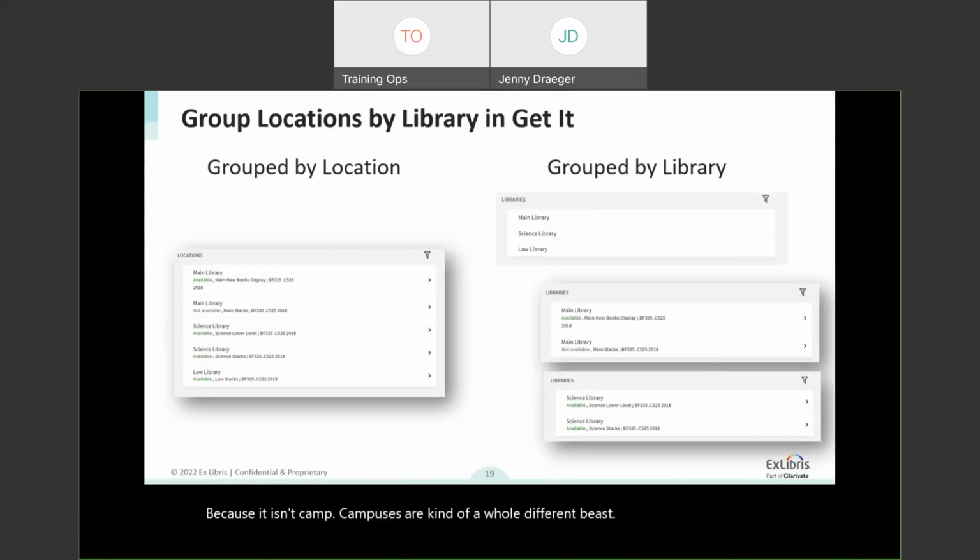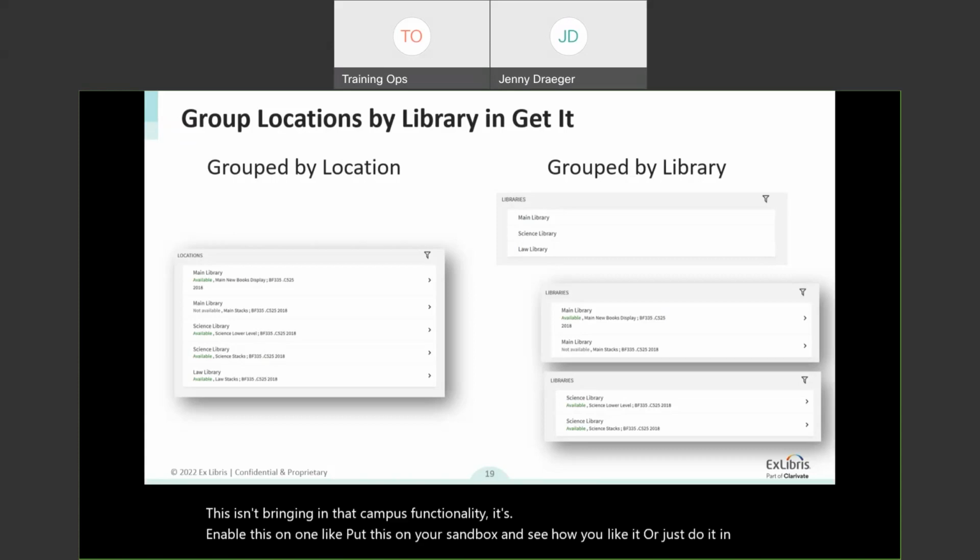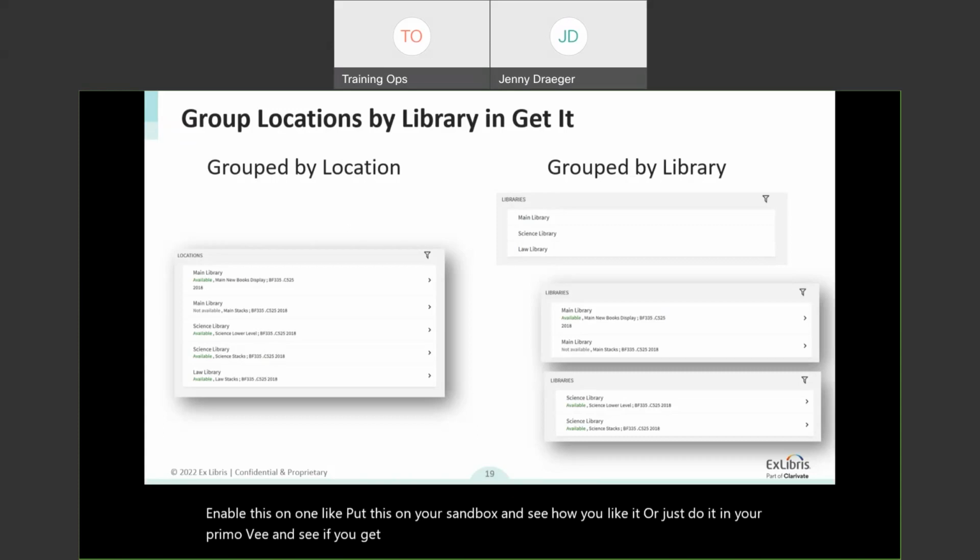This is all about just the display in Primo VE, period. This isn't bringing in that campus functionality. Enable this on one, put this on your sandbox and see how you like it, or just do it in your Primo VE and see if you get feedback from your users. Which do you like better?